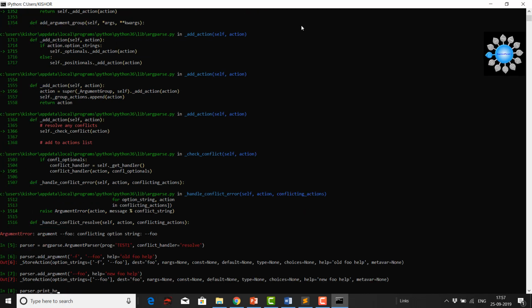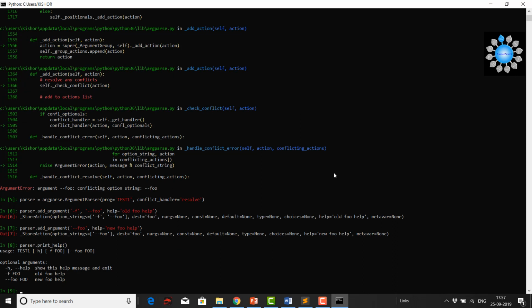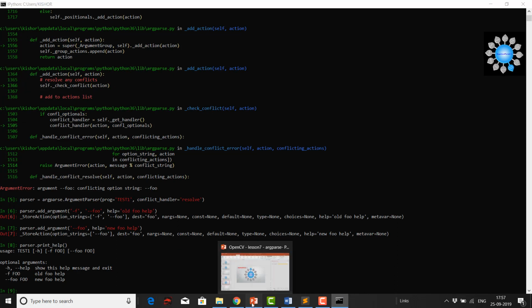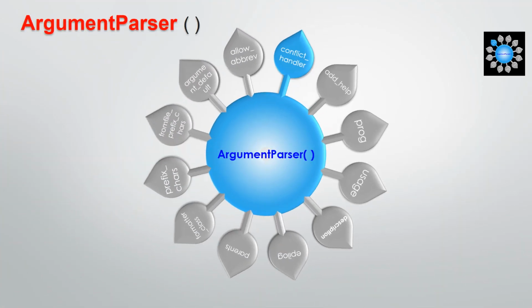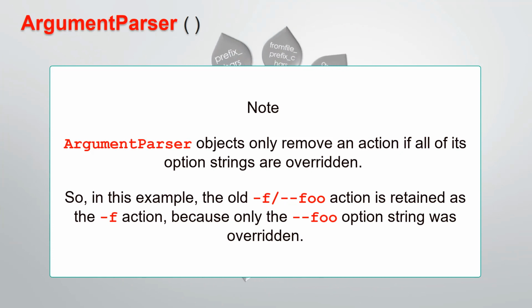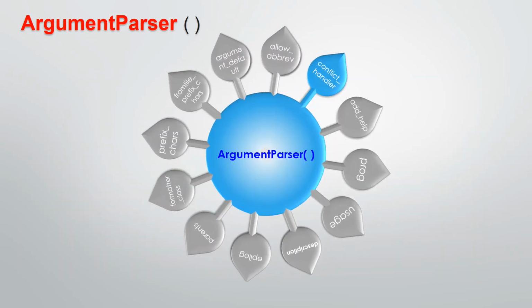Now we will see the help message. Here the conflict_handler resolves the issue. So we will see its help output using this. Earlier it had raised an error. Note that ArgumentParser objects only remove an action if all of its option strings are overridden. So in this example, the old -f/--foo action is retained as the -f action, because only the --foo option string was overridden.